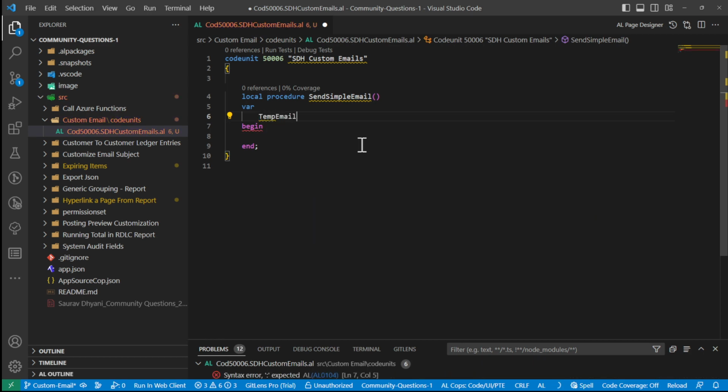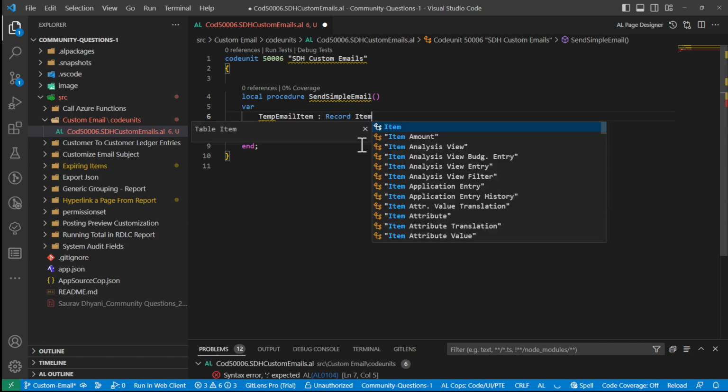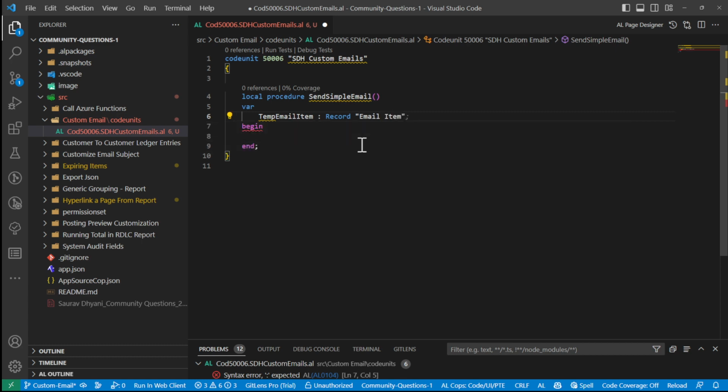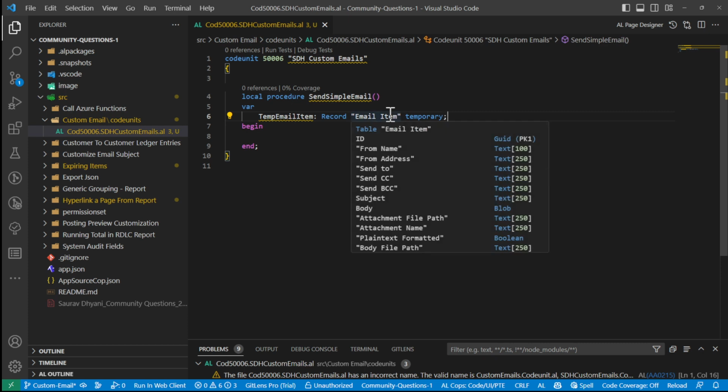So the first one, which is most commonly used by Microsoft as of today, is a table called temp email item. Whenever you create a reference to this table, always create it as temporary. That's what's suggested by Microsoft. And this table is used to fill in all the fields which are required for a simple or complex email. And then there are some methods which allow you to send the email. So let's quickly see that.